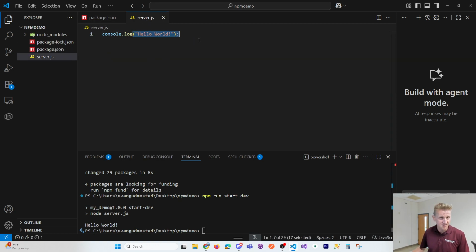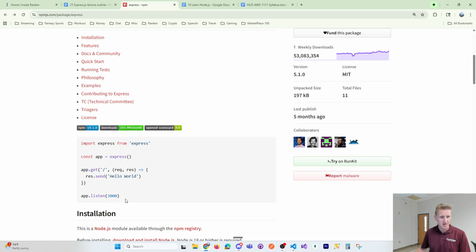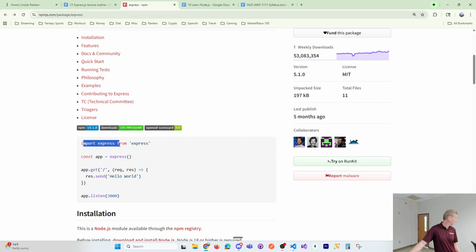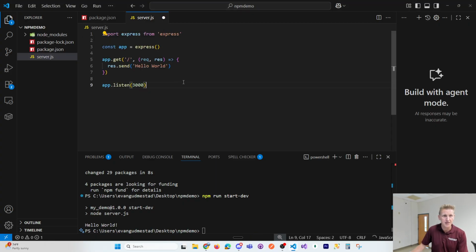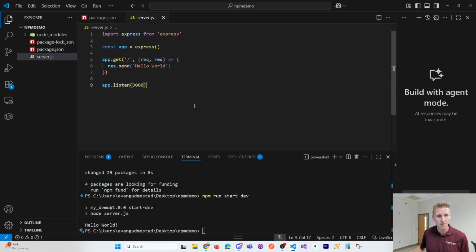Okay, so let's do something a little bit different. Instead of just logging hello world, let me go back to the Express docs. Let me boot up a web server, or excuse me, an Express server. Here's a little bit of JavaScript to import Express from Express. Okay, let's do this. Paste. That's exactly from the docs, right? res.send hello world. Save it. I'm going to run my same script now.